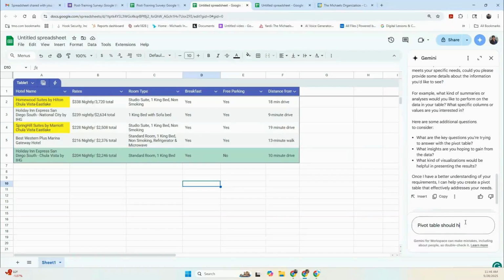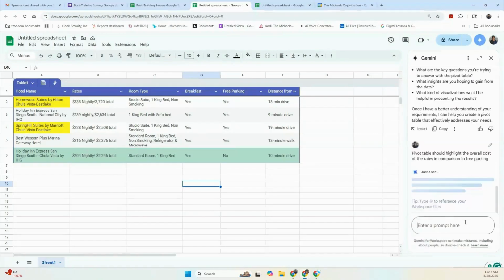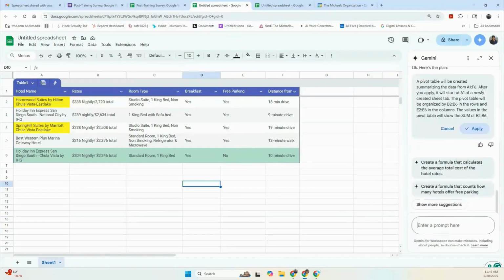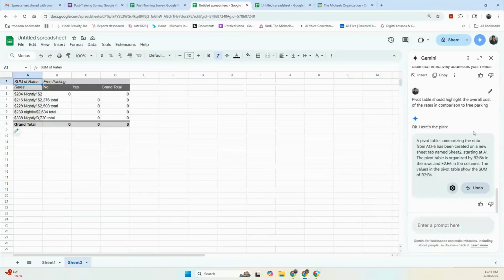Let's create a pivot table that highlights the overall cost of the rates in comparison to free parking. I don't know if that makes sense. Gemini will tell me if that makes sense. So it did something. Okay, so I'm going to go ahead and apply that. And it created a new tab for me, tab 2.